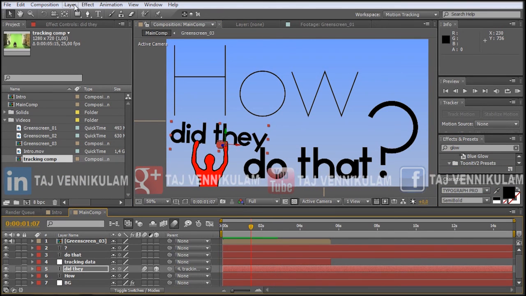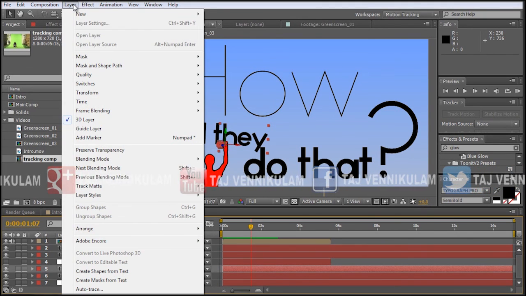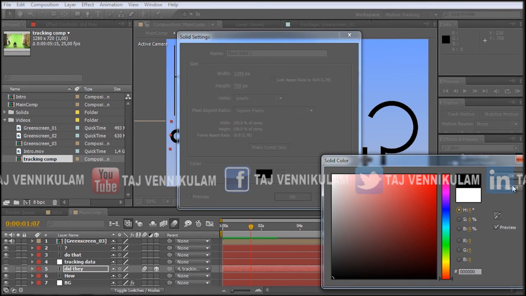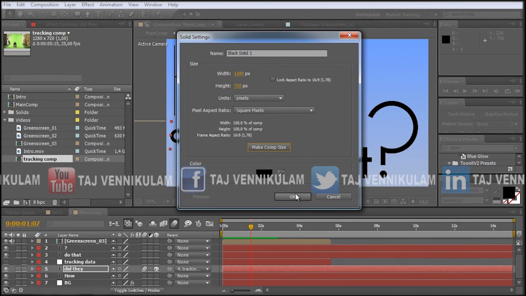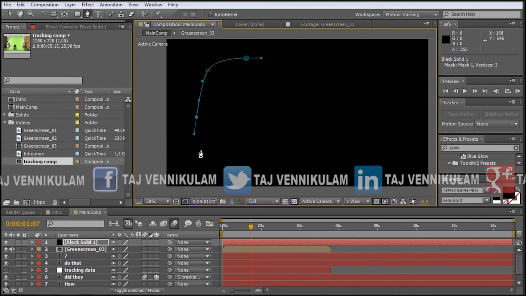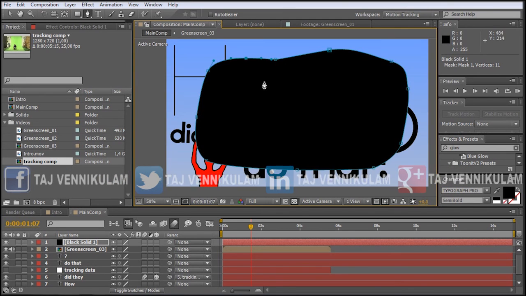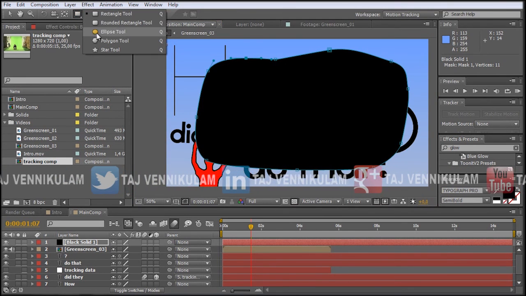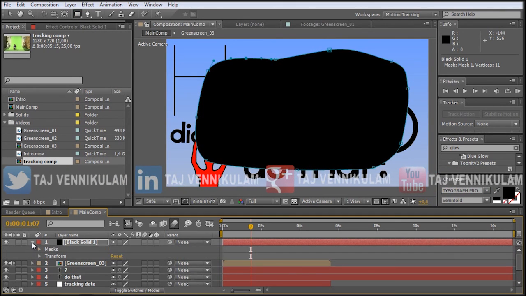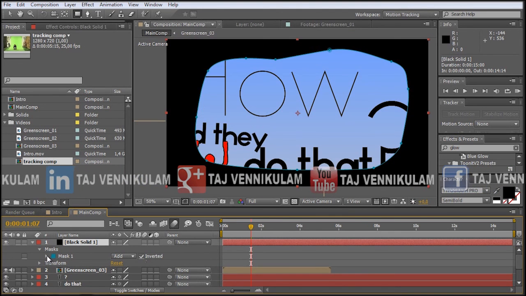And I guess there are several ways to create a nice looking vignette. This is my way of doing it. I'm just creating a new solid, make it black and also comp size. And then I take the pen tool, just create a nice looking vignette. I'm just doing this not with the ellipse tool because I guess it just looks a bit more organic. Then I go into this black solid, to the masks, just invert it, feather the mask.